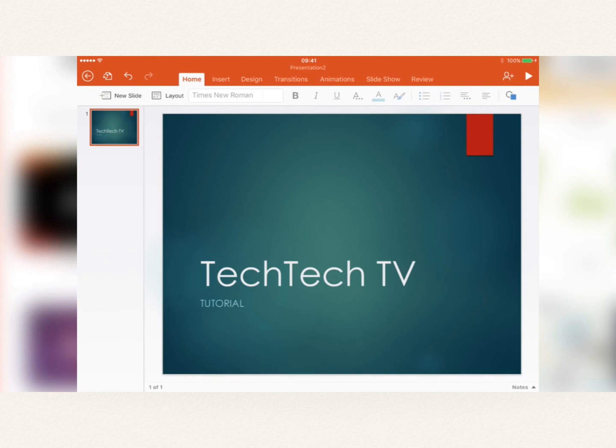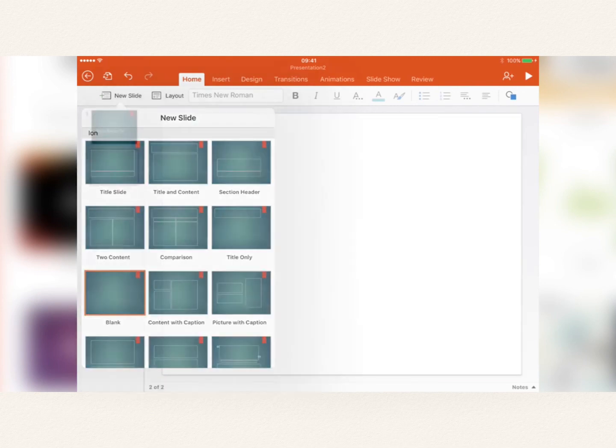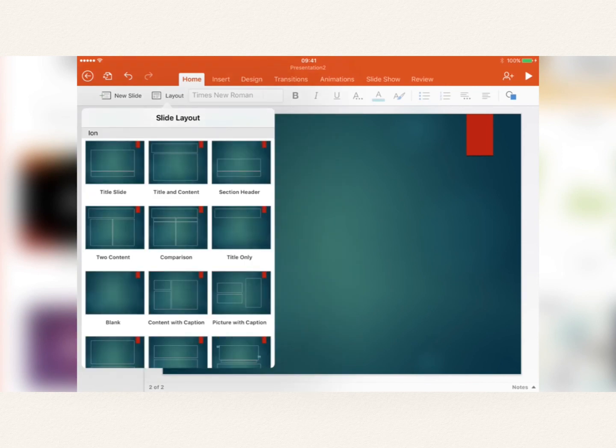Along the top you can see a number of tabs, so now I'll talk you through a lot of the functions found here. We're currently on the Home tab, and from here we can make basic changes such as adding a new slide and choosing or changing the current slide's layout.